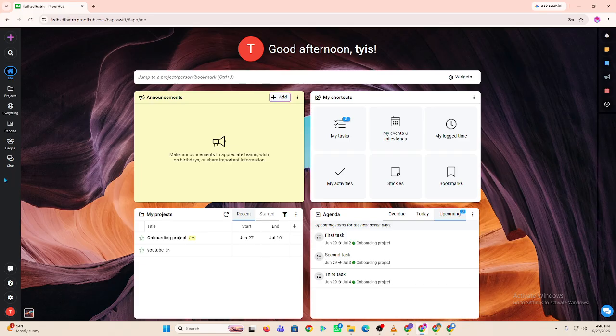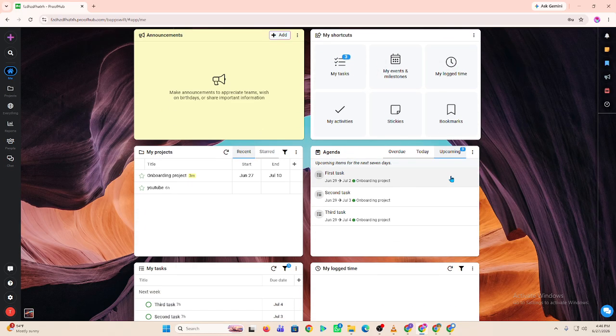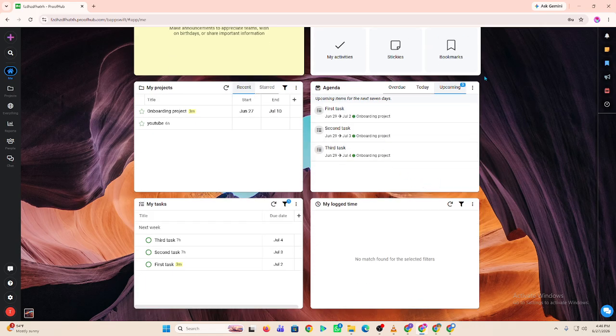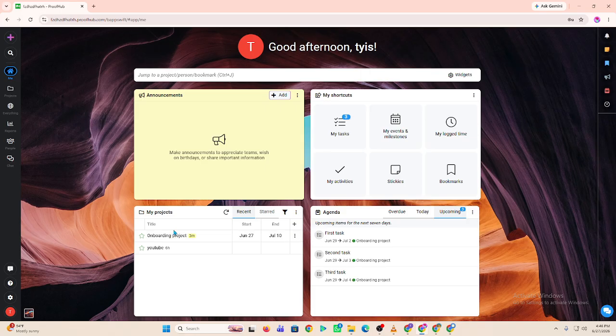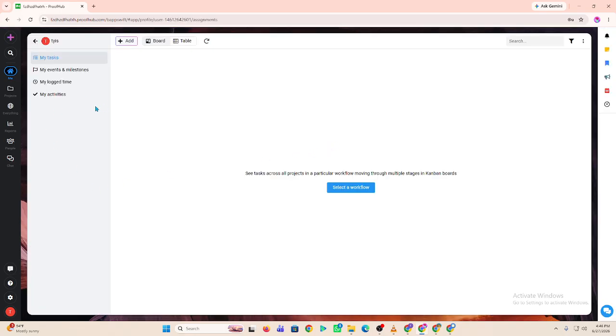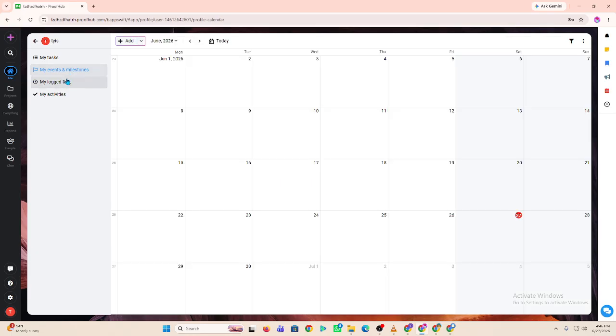Next, click on the Options menu next to the project. This is usually shown as a three-dot icon or Settings menu. From the drop-down menu, select the Restore Project option. ProofHub will immediately prepare to move the project back to your active workspace. Confirm your action when prompted. Once confirmed, your project will be restored and returned to your active project list.